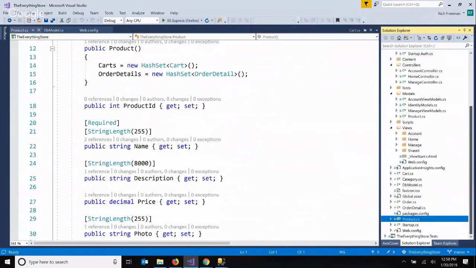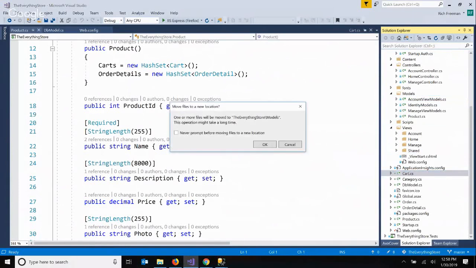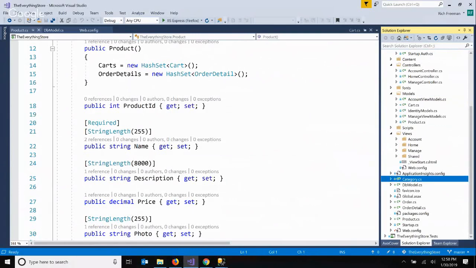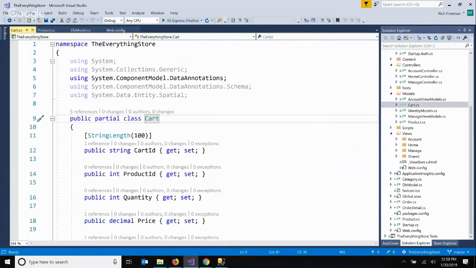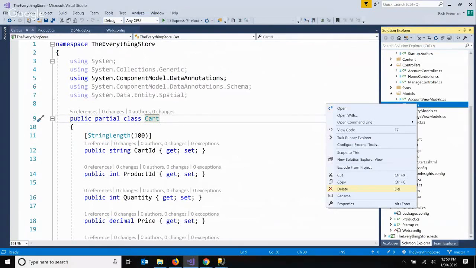Now I do need to move these. So I can either walk through that whole process one more time, or I can just drag each file into the models folder. I'll maybe drag my cart into models and see what happens. Okay. I'm going to delete them and run it one more time. If I have to go through the process the third time, not the worst thing in the world because it's new for everybody. I'm okay.